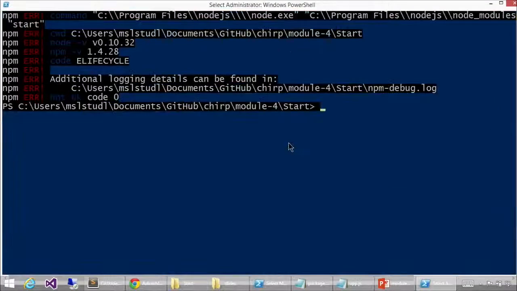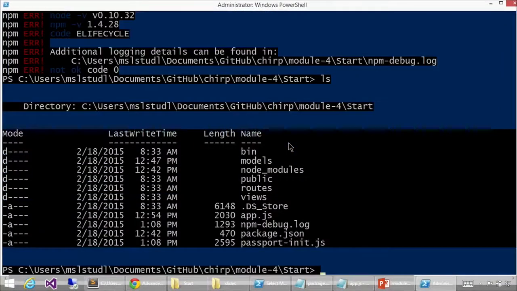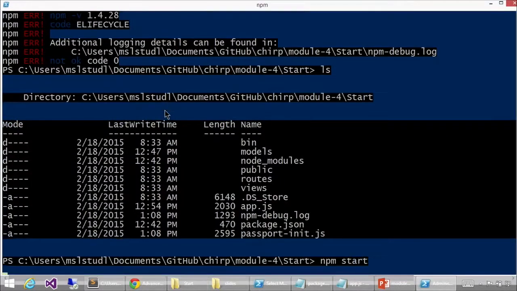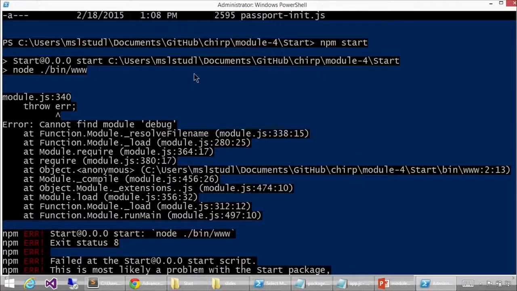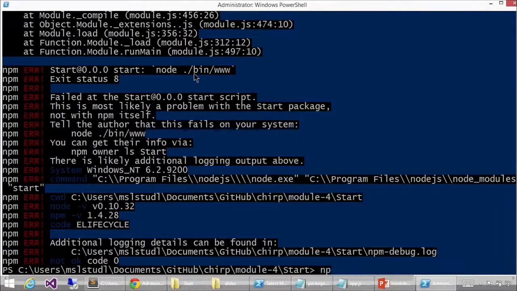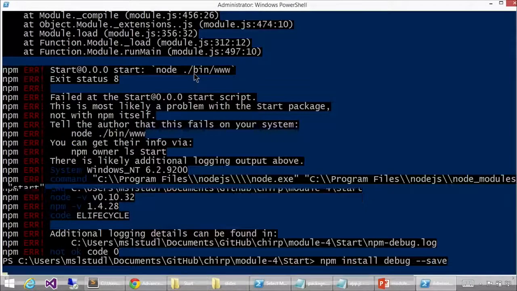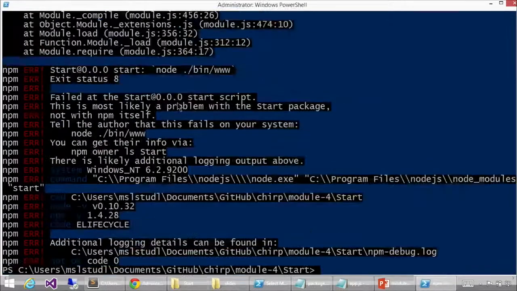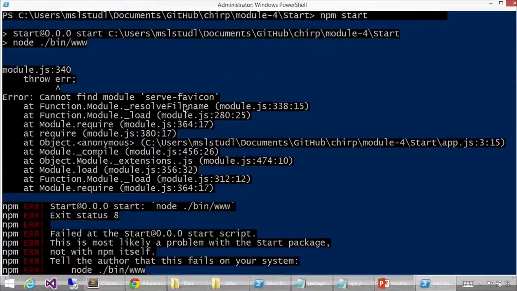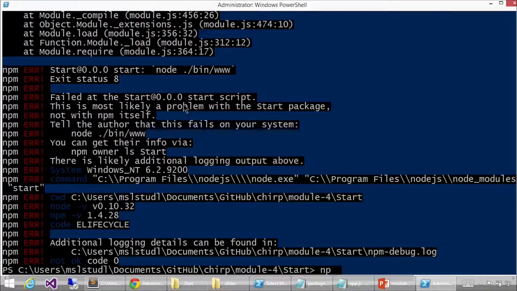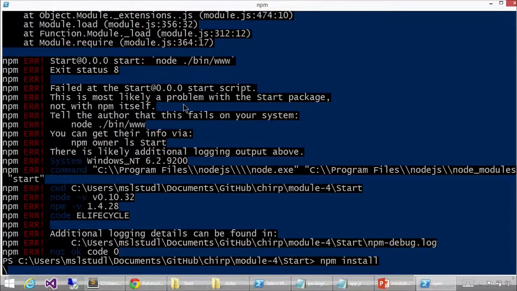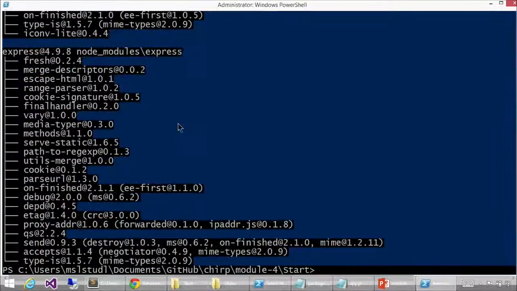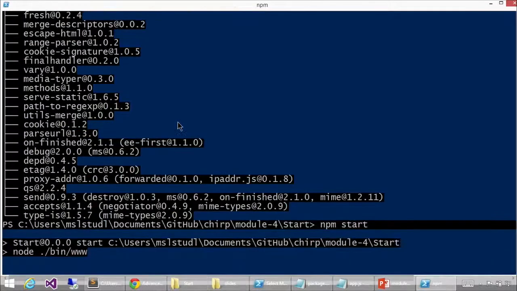I can't find module debug. Did I do an npm install here? I did. Sometimes I see that, and I thought that was in the package.json, or it came with Express. Okay, so I'm installing the debug module. Oh, okay. No, this isn't installed because all that stuff comes in the Express package.json. Okay. There we go.